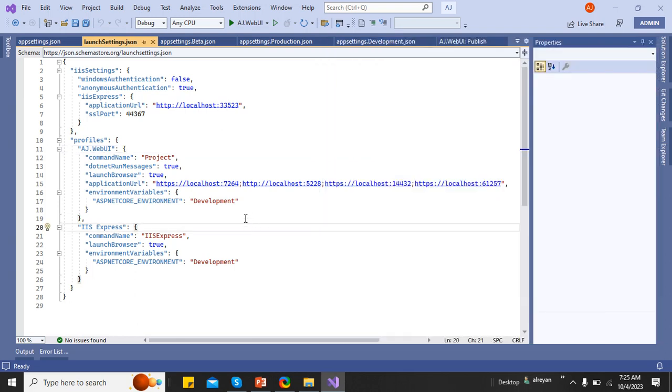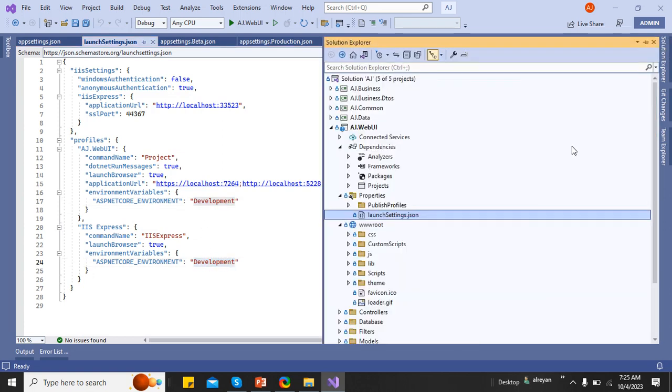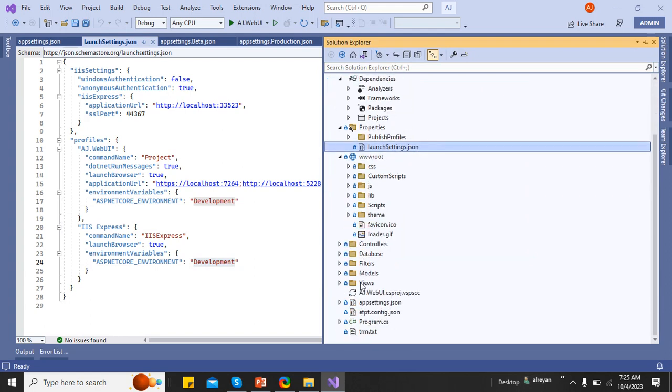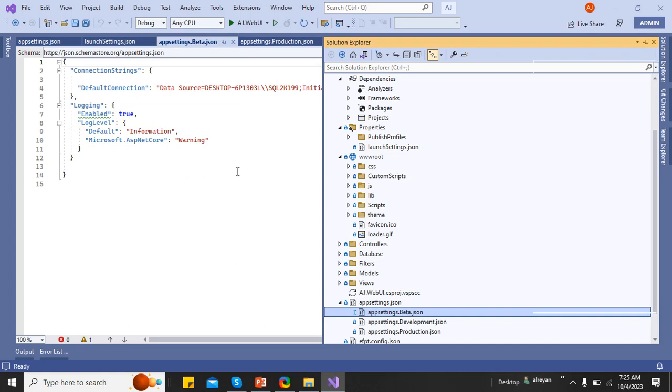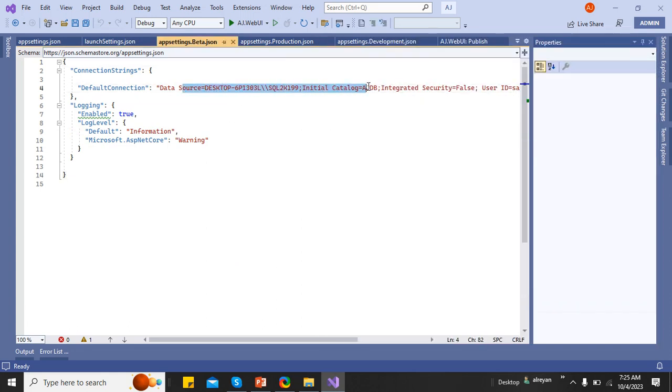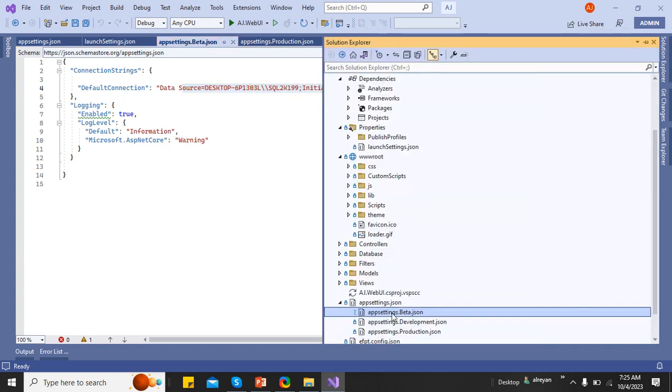When we want to do the deployment, we need to change these two variables. For example, if we want to do the deployment on development, then it will remain the same. When we do deployment on production, then we will change it to production. In our scenario, we are going to deploy this on beta. So make sure here should be all the details of the connection string that is provided by the hosting company.